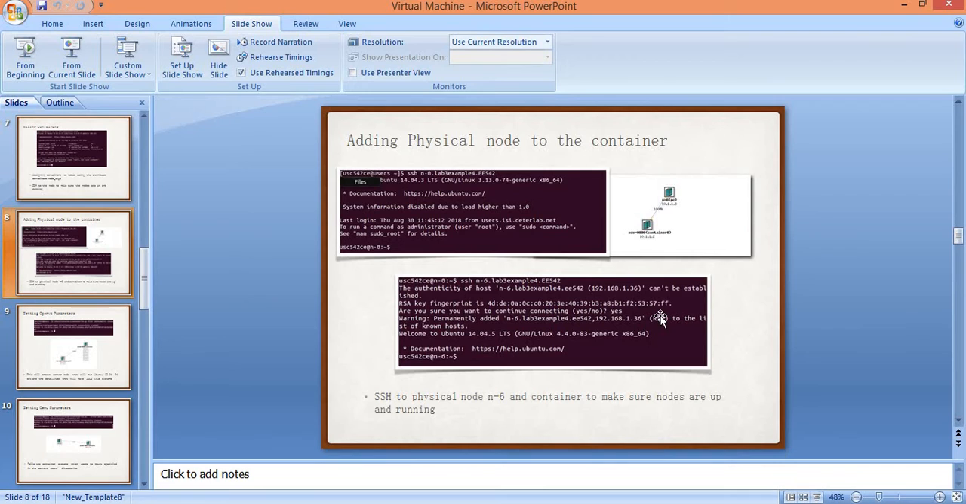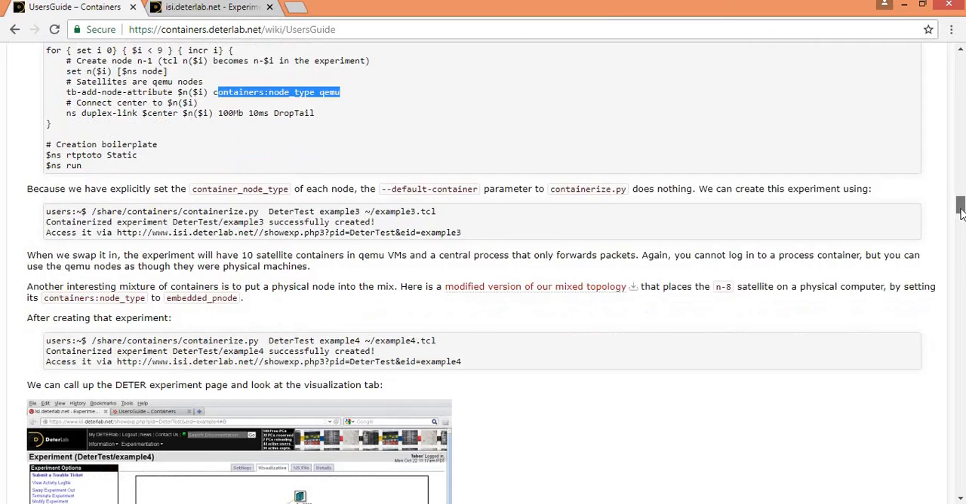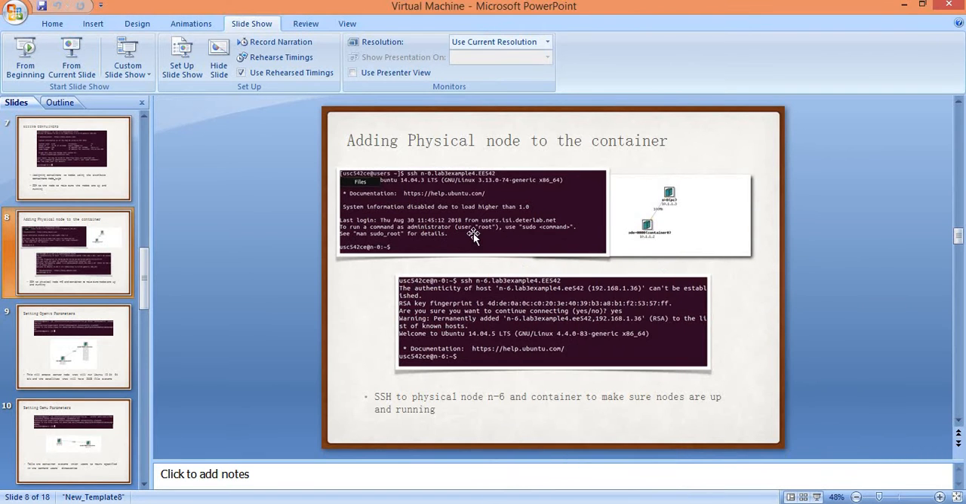In order to get this up a notch, we try to add a physical node as well to the container. Here we add an N8 satellite as a physical node, so we'll have containers as well as a physical node named N8. You can see I've already done that, and we SSH to the container center node as well as the physical node, and we know that both of them are up and running.